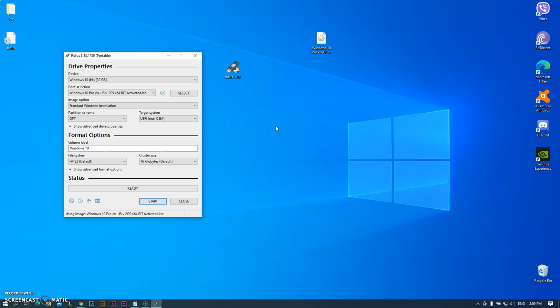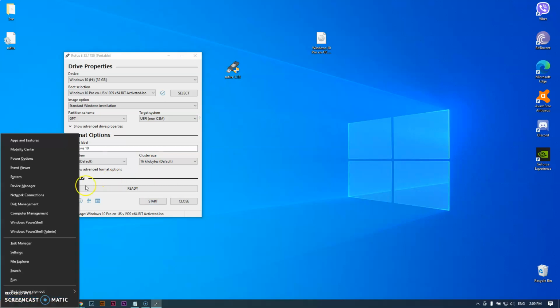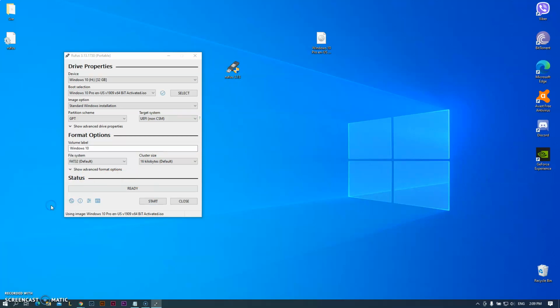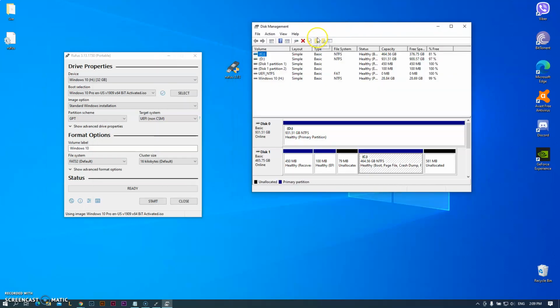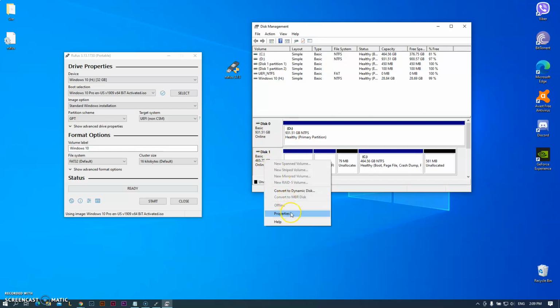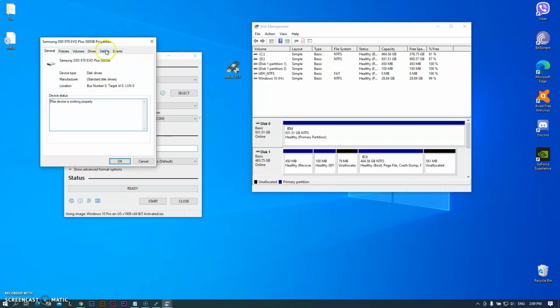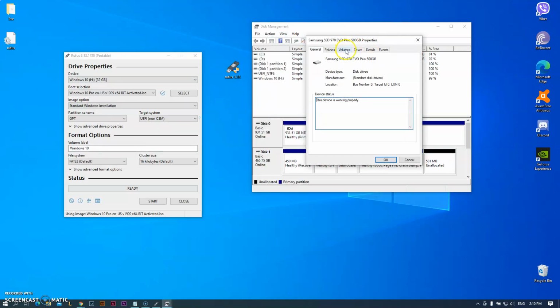So how do you do that? You just press the Windows key and X at the same time and click on disk management. And here you can actually just see all of your disks in your PC. You just need to choose the one on which the system will go. So mine will go on my SSD, and this is the one. And now you need to right click and click on properties. After that, you need to click on volumes.